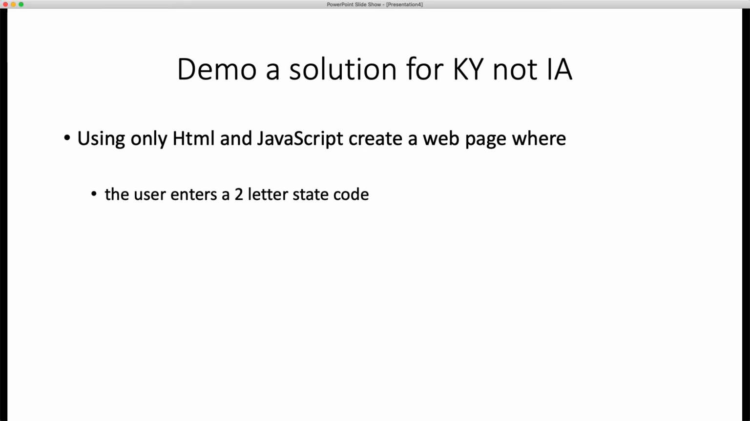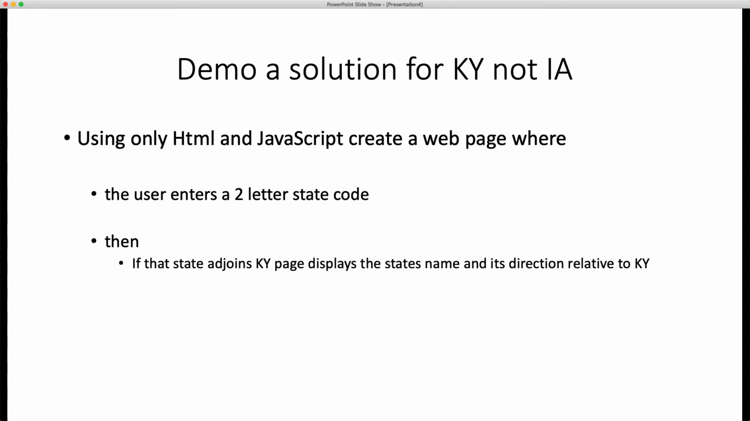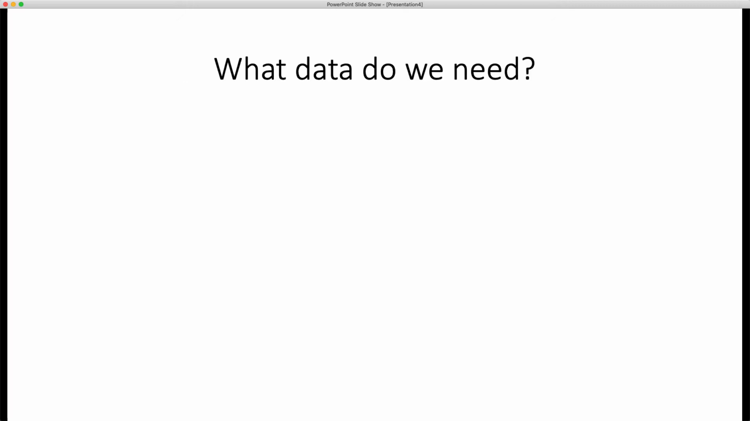Okay. Using only HTML and JavaScript, create a web page where the user enters a 2-letter state code, and then the page, if the state adjoins Kentucky, displays the state name and direction relative to Kentucky. Else, that those 2 letters are not a code of any state that adjoins Kentucky.